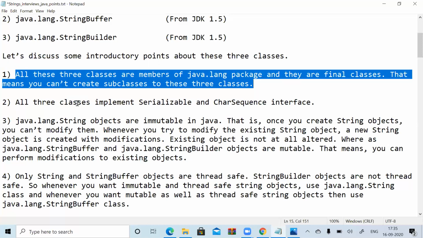Whereas java.lang.StringBuffer and StringBuilder are mutable, which means you can perform modifications to the existing object. Next, only String and StringBuffer objects are thread safe. StringBuilder objects are not thread safe. Remember, only StringBuffer objects are thread safe. So whenever you want immutable and thread-safe string objects, use the java.lang.String class. Whenever you want mutable as well as thread safe, go with StringBuffer.